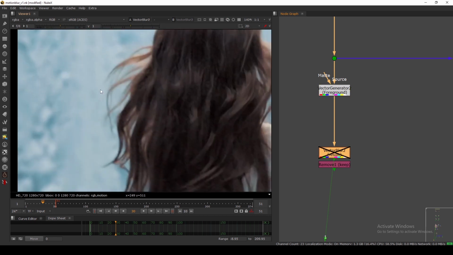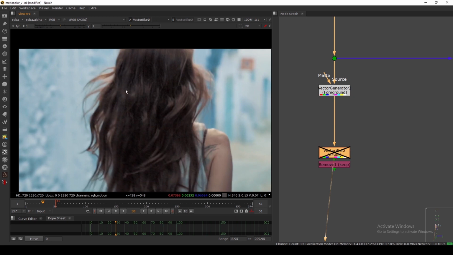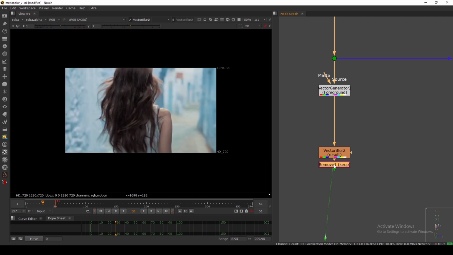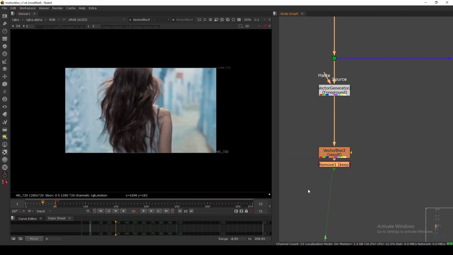As you can see, we're not applying much motion blur in the background, but we are applying most of the motion blur in the hair and only this character, basically. And then obviously we need to remove the channel, so I added a remove and kept only the RGB.